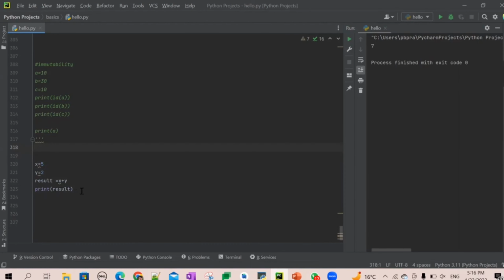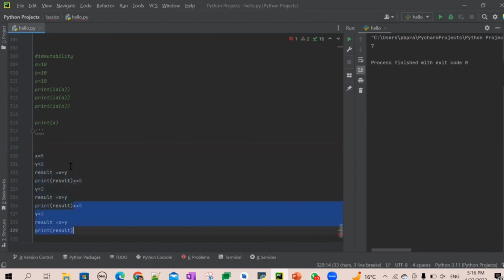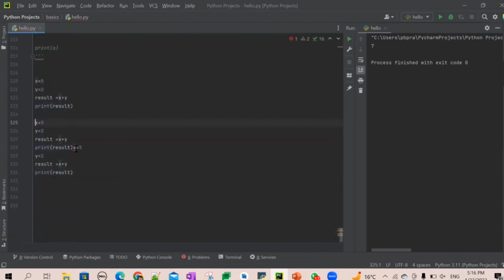So similarly, I'm using the shortcut Control D to copy paste similar lines. So here if I'm writing minus, see, this is coming 3. If I'm writing multiplication here, it will come 21. Oh no, 5 2s are 10. Yeah, 5 into 2 is 10.